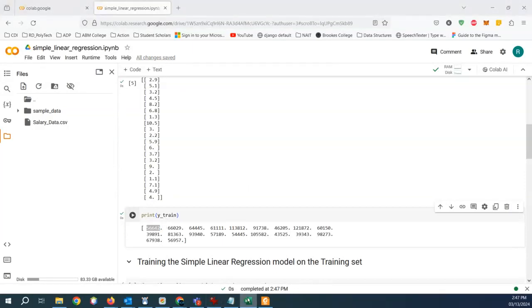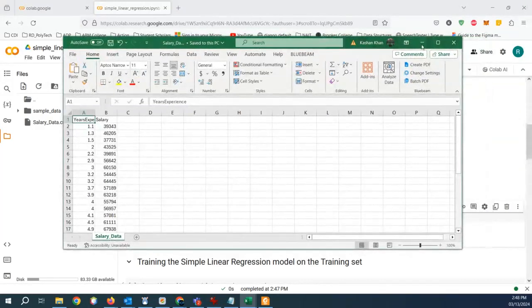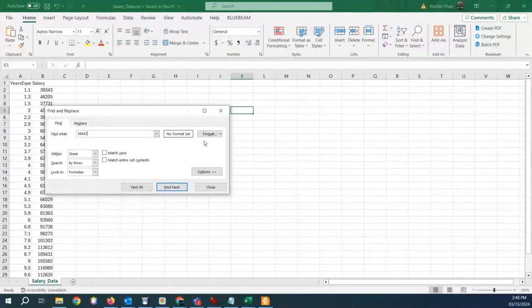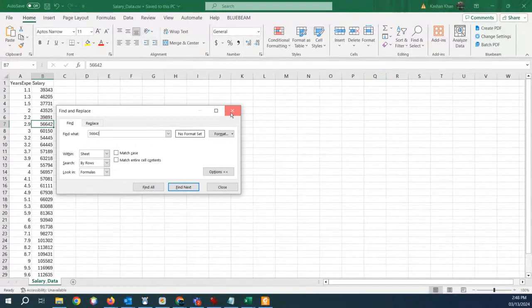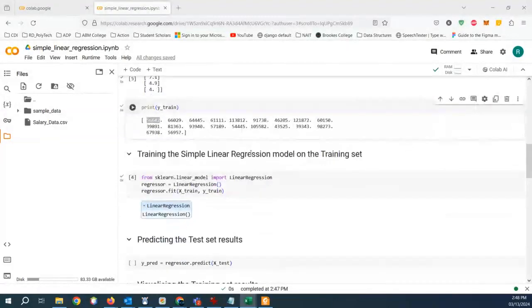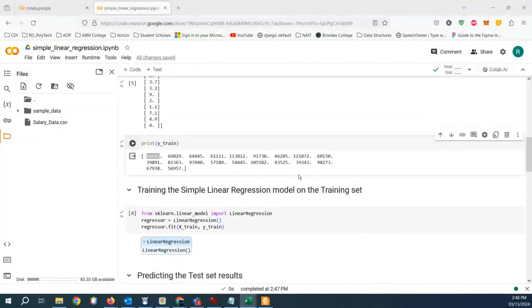If I go to this Excel file, salary data.csv, these are the salaries of the people. And if I say Control F, Control V, this guy with the 2.9 years of experience is a part of the training set, right? I just randomly picked one guy and checked it. Who is the part of the test set? Let's look at that. Can we check that?